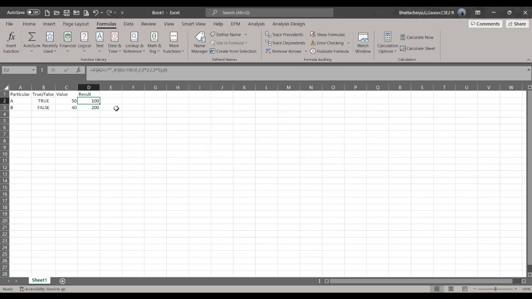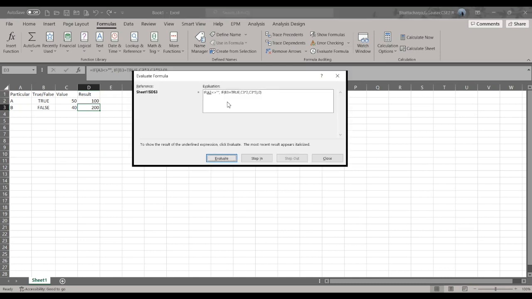So let's close this and look at the second cell. Again, I click evaluate formula. Now this is picking up the formula set in that cell, D3. Again, let's click evaluate, and again it has started breaking down the formula for me. It is checking B, which is not equal to a space, so that becomes true. Now it will check if B3 is true, but it is not, because B3 contains false. So this will become false equals to true.